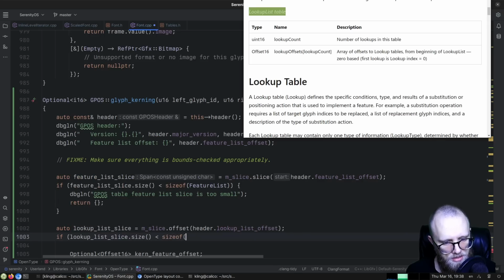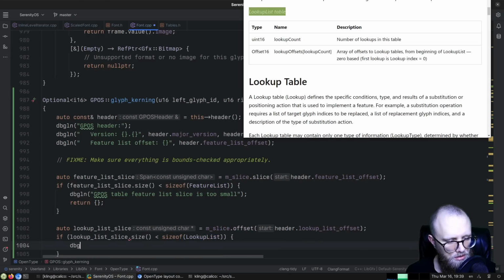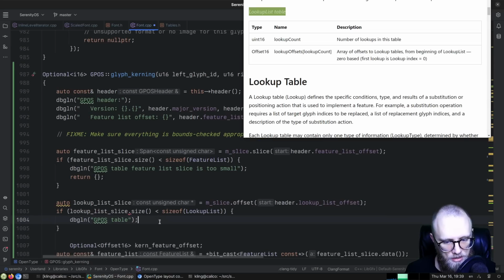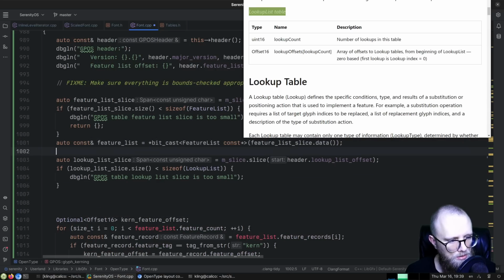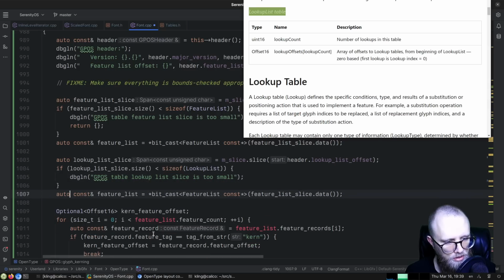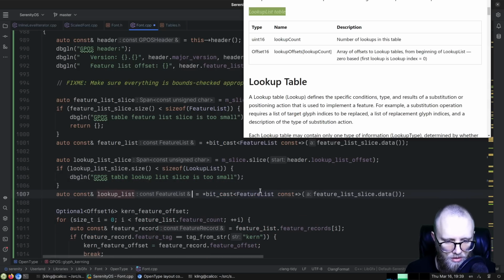If it's smaller than the size of a lookup list. Again, I know that we are missing some of the bounds checks that we're gonna need here. We're gonna need to check all the slices eventually, but right now we are not doing that. Not offset, slice, my bad. Okay, so now we have a lookup list slice, and that should allow us to make a lookup list reference just like this. Okay, lookup list slice data.